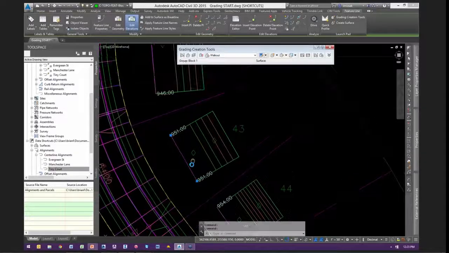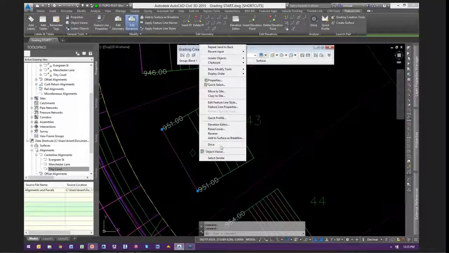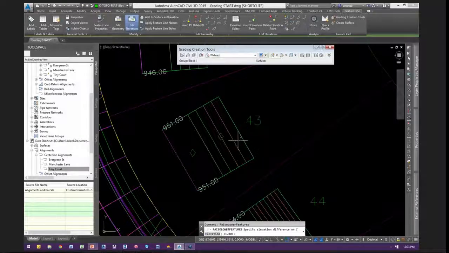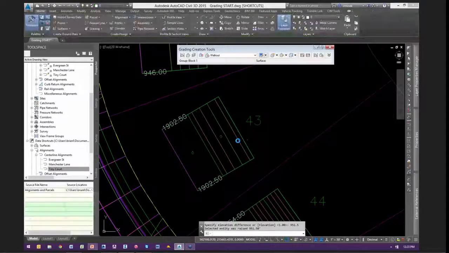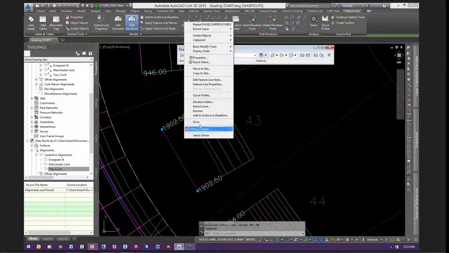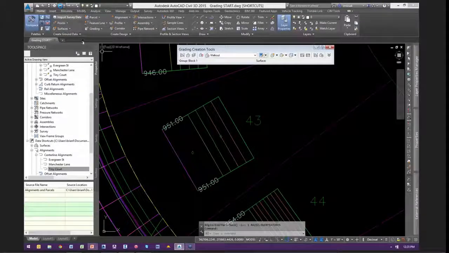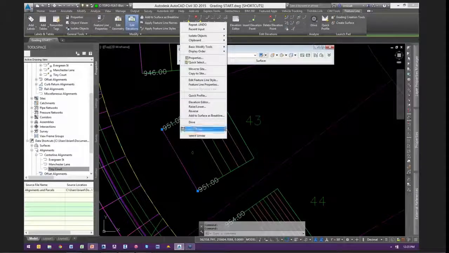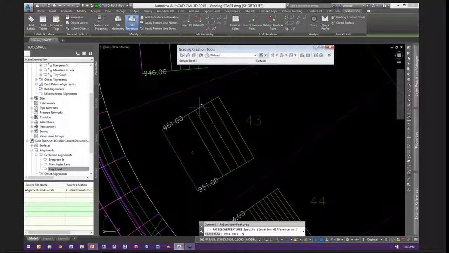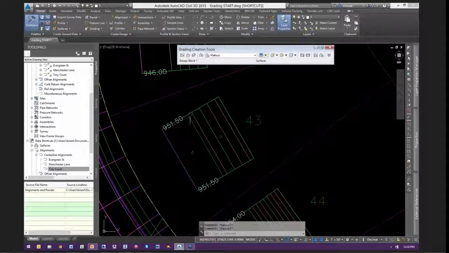And the beauty of using grading objects for this is that at any point I can move this pad up or down. For example, this is at 951. I can do a raise lower up to 951.5. Okay, and those contours update right with it. That was not what I wanted. I went up 950. I wanted to go up 1 or a half. Let's try that again. Raise lower. Let's go up 0.5. There we go.